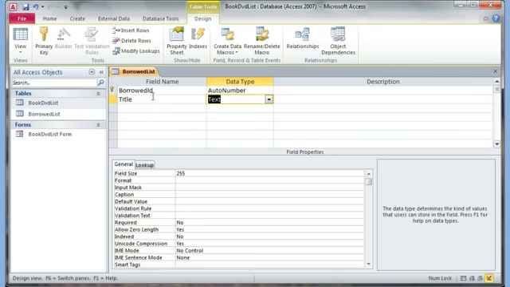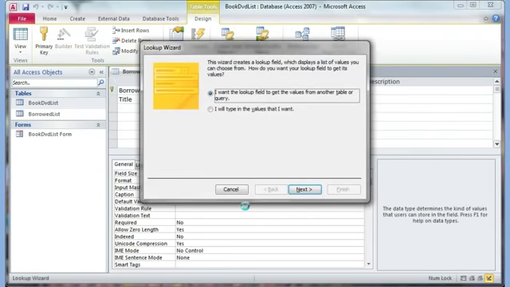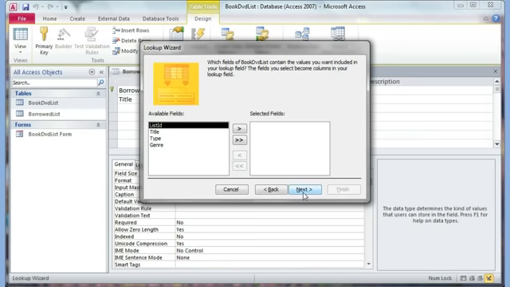Now this title, I want to link it to the title on the book DVD list. So I'm going to start the lookup wizard. Now if you look at the first option, it says I want the lookup field to get the values from another table, because I want to connect it to another table. So I'm going to click next. Now that field is in the book DVD list. It is already highlighted. Click next.